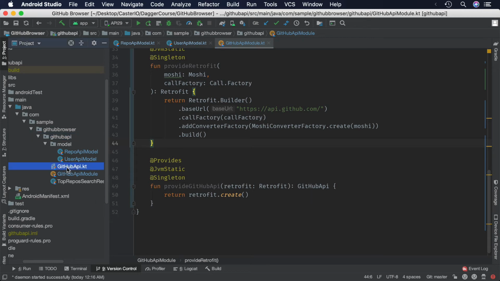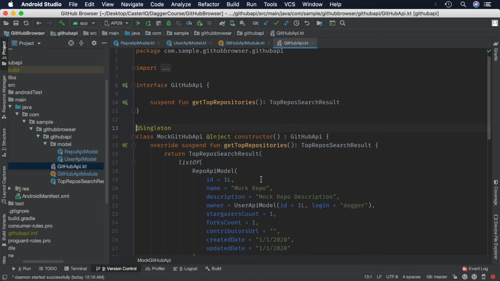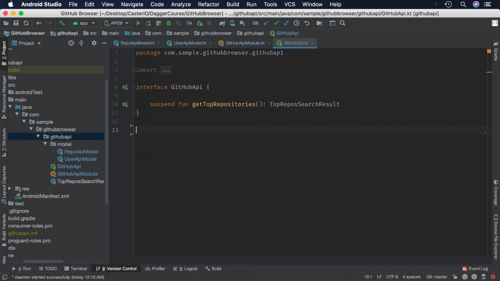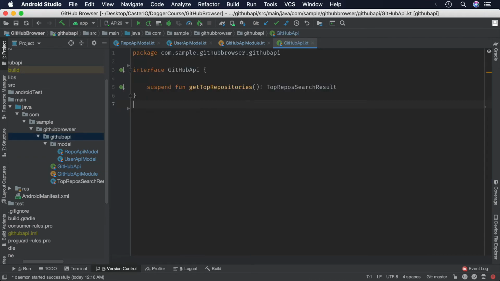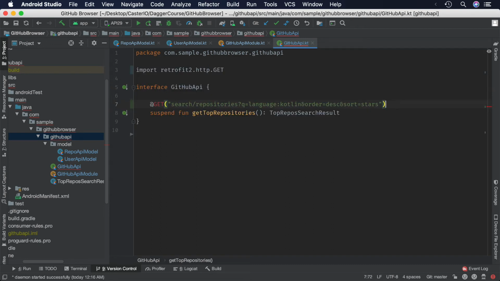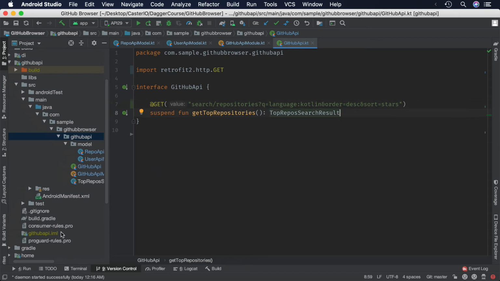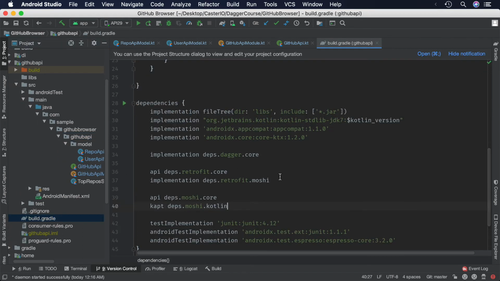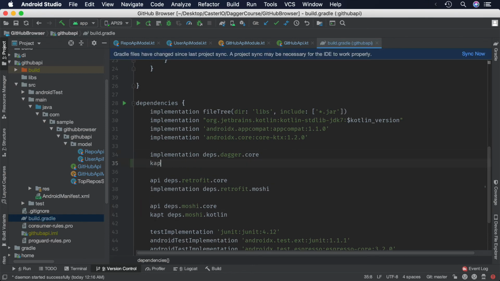Moving on to the GitHub API file, we will just delete the mock GitHub API class, and we'll annotate our function with the request path for the real GitHub API. This is really just a search for the top starred Kotlin repositories. In the build.gradle file for this module, we need to have the Dagger compiler run as an annotation processor, since now it has to generate providers that will be referenced in our application component.